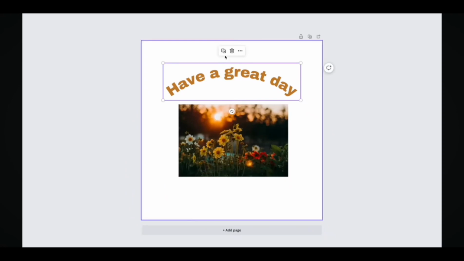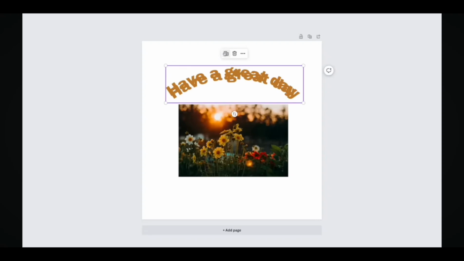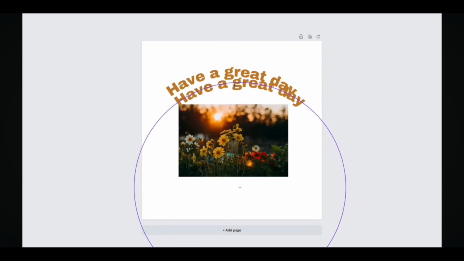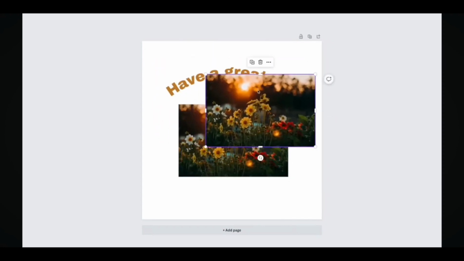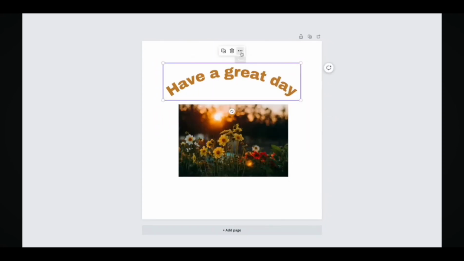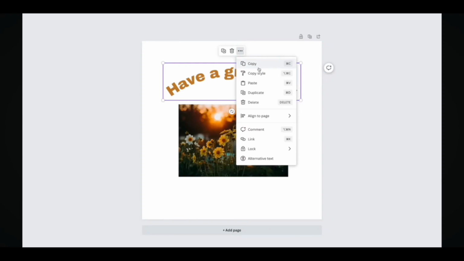When I have something selected, I'm also able to duplicate that specific element with this little plus symbol that says duplicate. So there I've got a duplicate text. I can also do this with photographs and elements as many times as I'd like to duplicate that. And I can come up to this little more symbol to have more options like copying and pasting, duplicating, deleting.